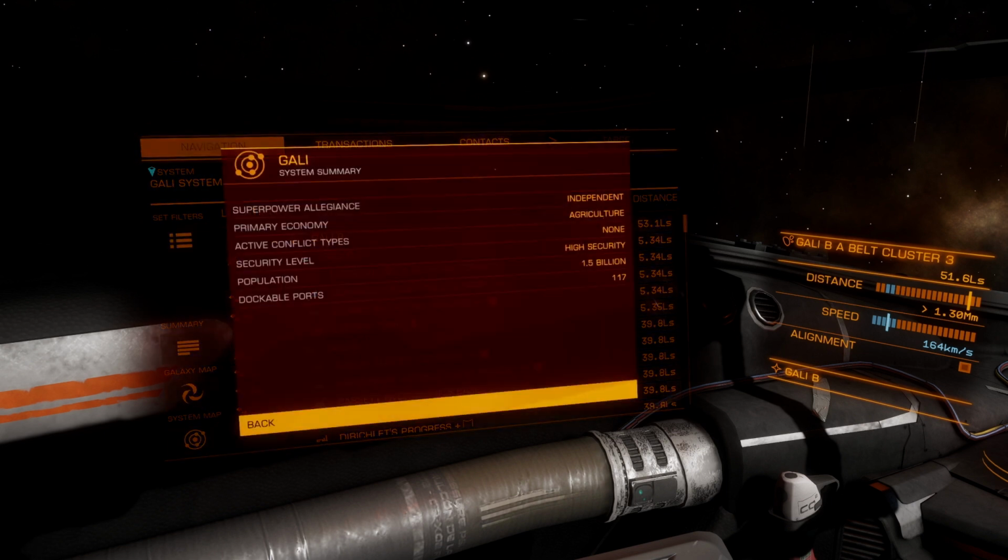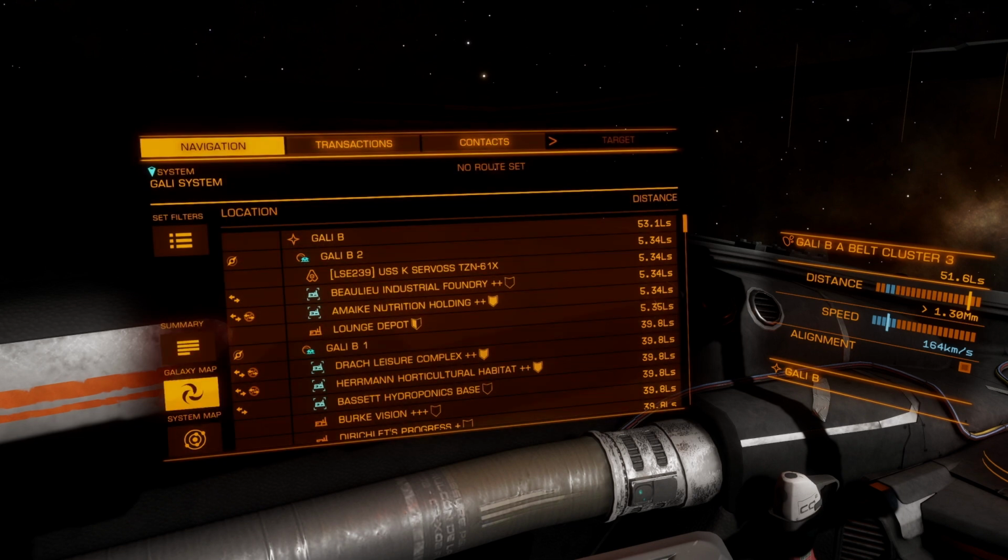Now, of course, you can also just get the summary of the overall system. And then, of course, you can go to the galaxy map and the system map. We will focus on that in another video, but what I wanted to show here is how you can filter and use your navigation panel. I hope this was very helpful.